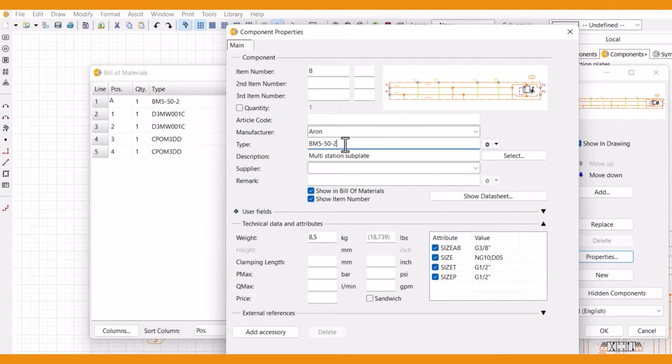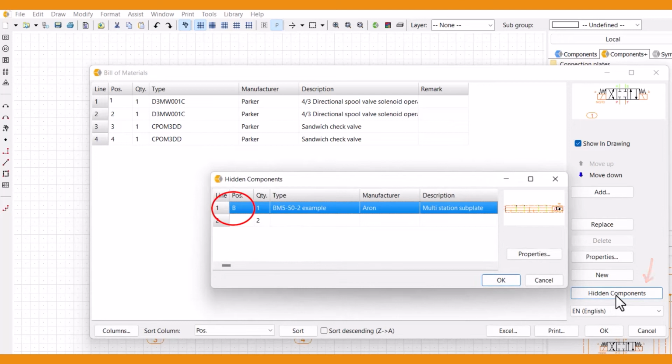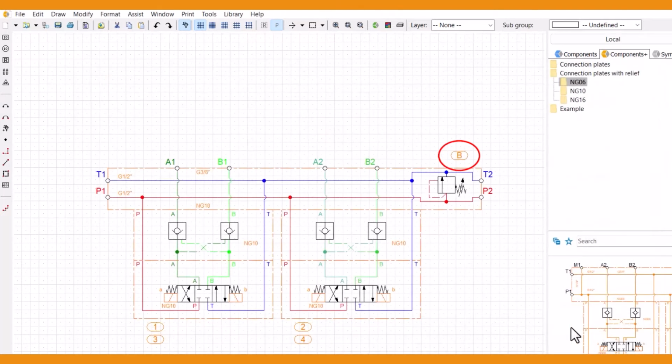So if I adjust item number and type here in the Properties window, and I deselect Show in Bill of Materials, component A, now B, is no longer visible in the editor here, as I just deselected that in the Properties window. Instead, it's stored under Hidden Components now, including the item number and type adjustments I made as well. And once changed here, the new item number in the properties is now also visible in the canvas.